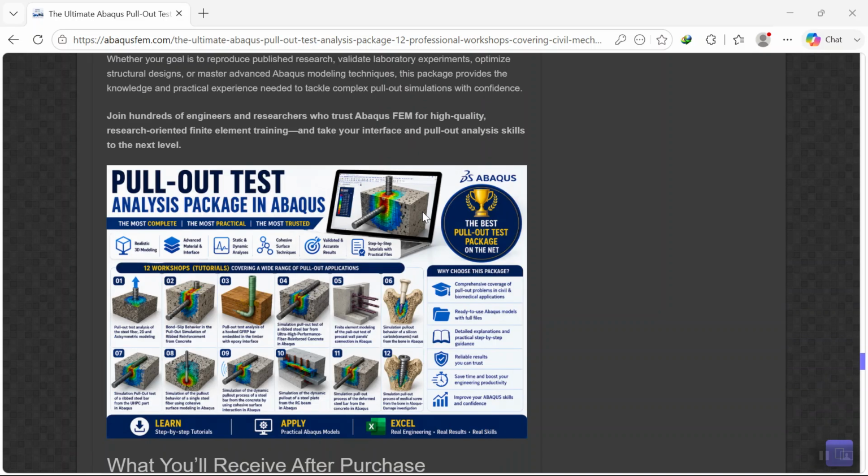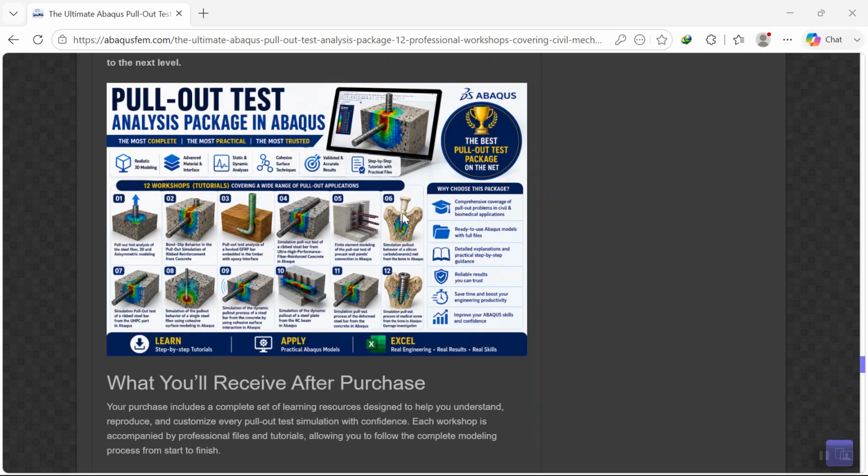One of the biggest advantages of this package is its diversity. Instead of purchasing separate tutorials for different applications, you will receive a complete collection covering civil, structural, composite, biomechanical, and mechanical engineering. The methods you learn can be transferred to many other engineering problems and make this a valuable long-term resource rather than just a set of tutorials.